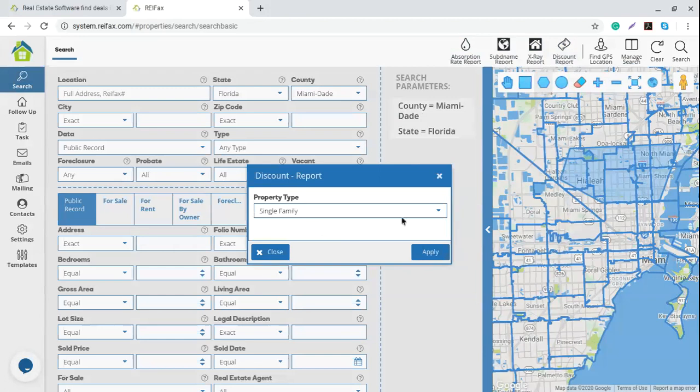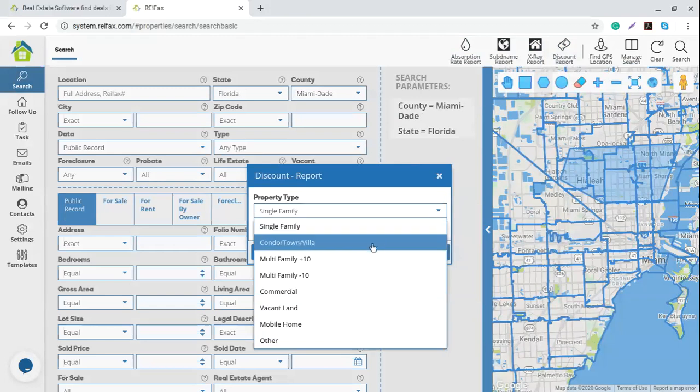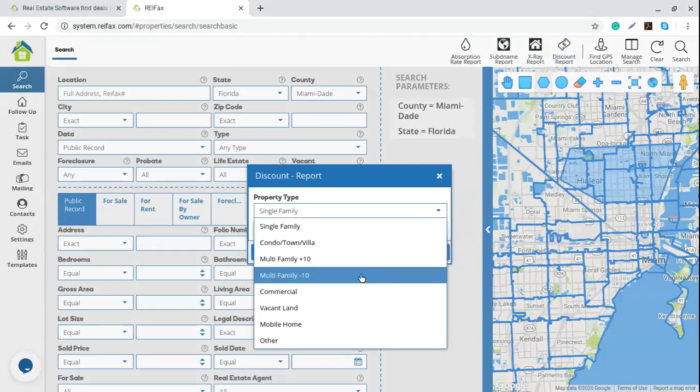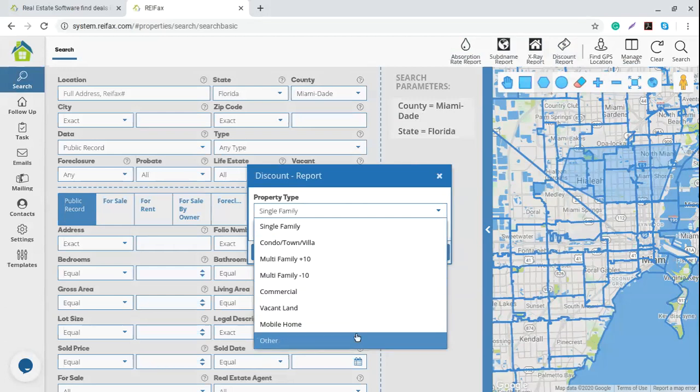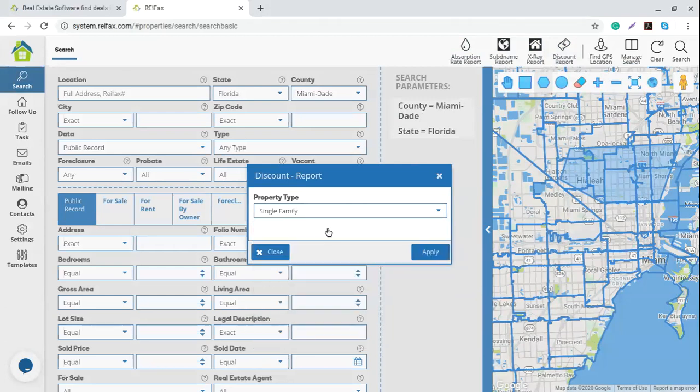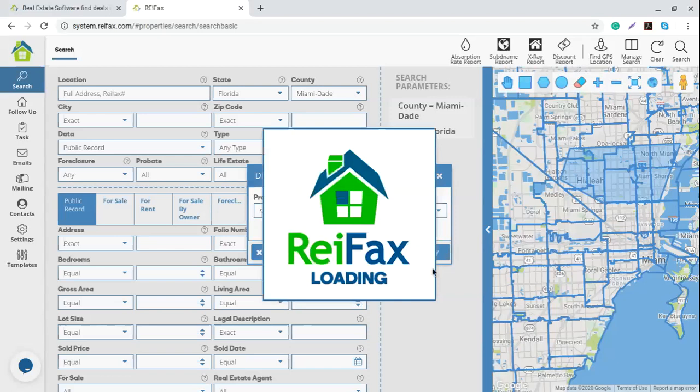So you can select single family, condo, townhouse and villa, multifamily with plus or minus 10 units, commercial, vacant lands, mobile homes, and others. I'm going to concentrate myself on single family properties. That is my target. You just click on apply and wait for the report to load.